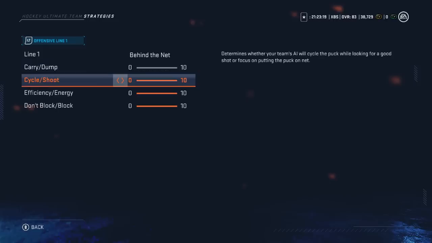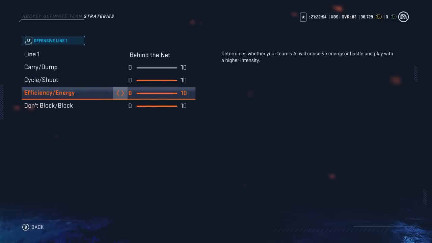The cycle shoot strategy is about my forwards. I want them to be in great position to shoot the puck. When it's set to cycle, they're a bit further spaced out, but when it's set to shoot, they're closer to the net.